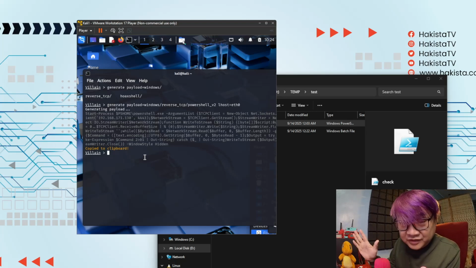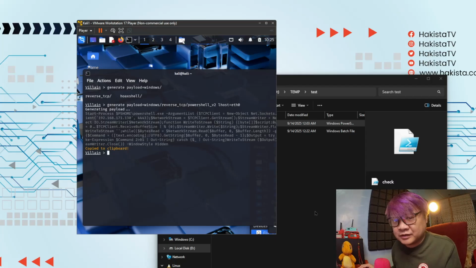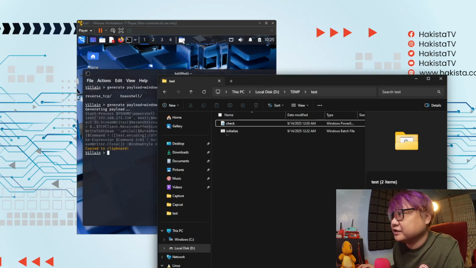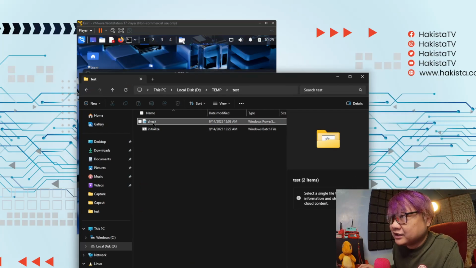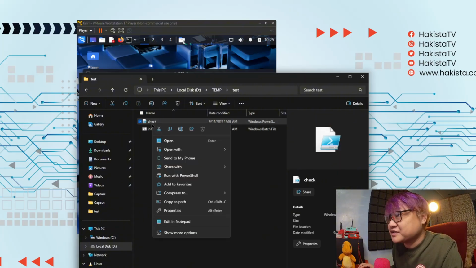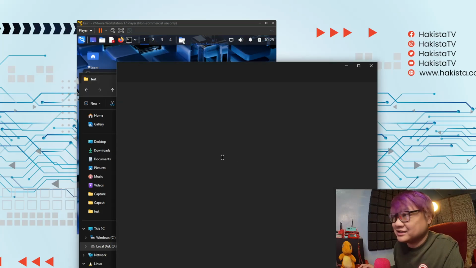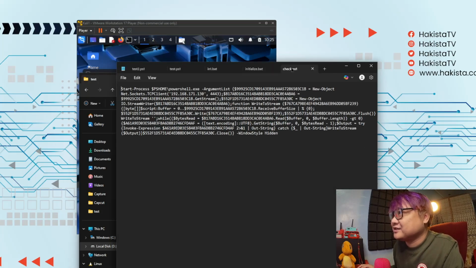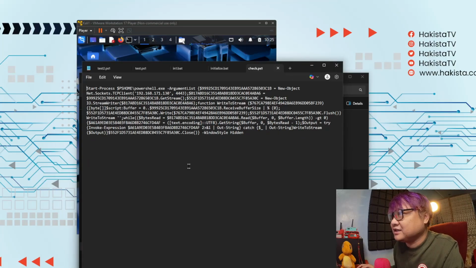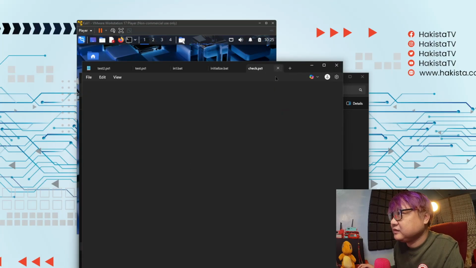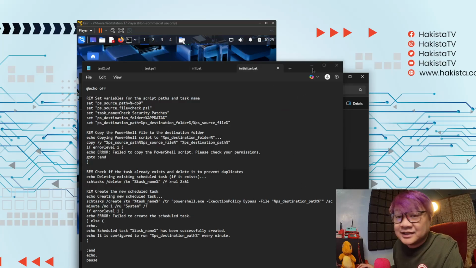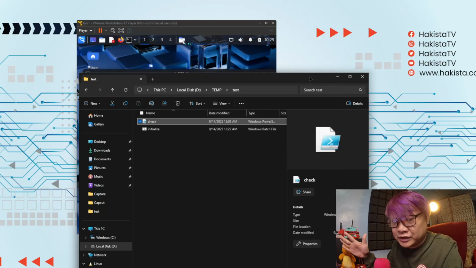Now, if you remember in my previous script, we have done some obfuscation on it. And now I have it in this PowerShell file. Let's just right-click it, open it with Notepad. As you can see, I have obfuscated it. And when we save it, it is not being detected as a virus by the Windows machine.